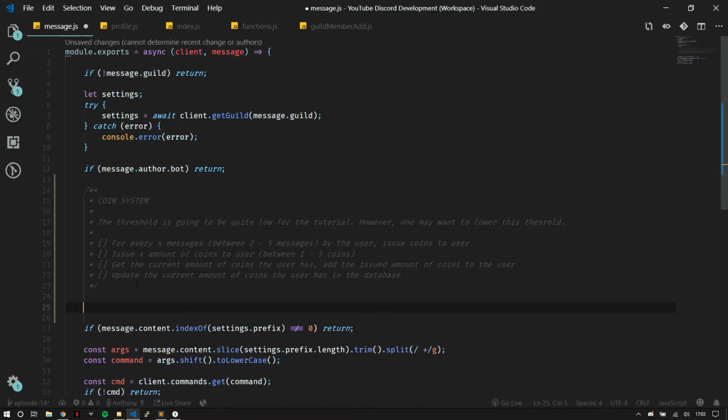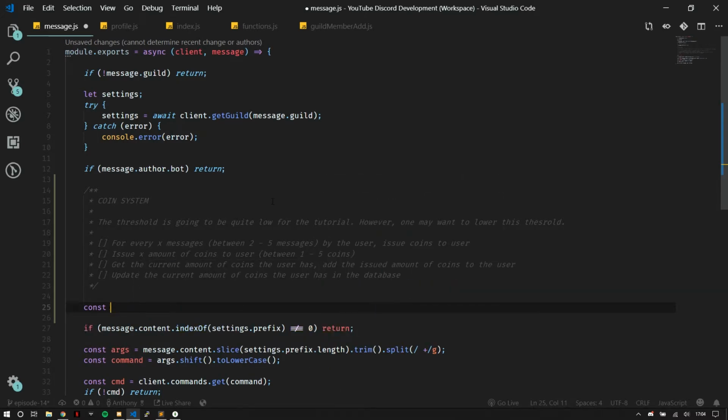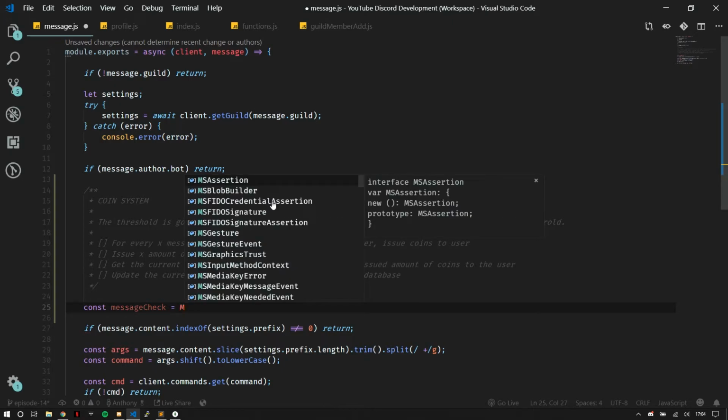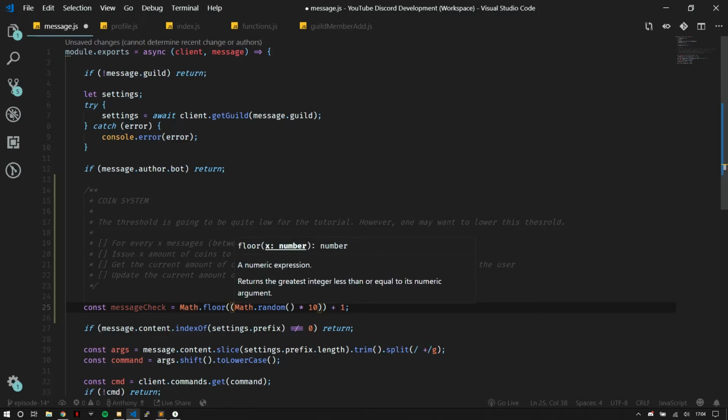So the first thing that we're going to write here is the variable that's going to get checked for the messages and the variable that's going to check for the amount. So the first variable that we're going to put in is count check. So this checks for the message. Actually, we're just going to call it message check. And we're going to do Math.floor and Math.random. Multiply that by 10 for this threshold, so it's between 1 and 10. Actually, I have to put in another parentheses here. So that's going to be the message check.